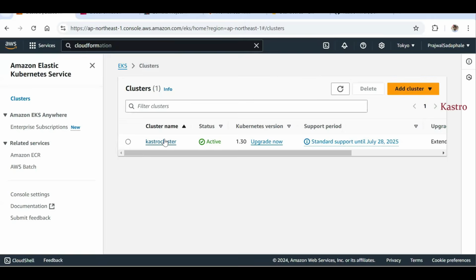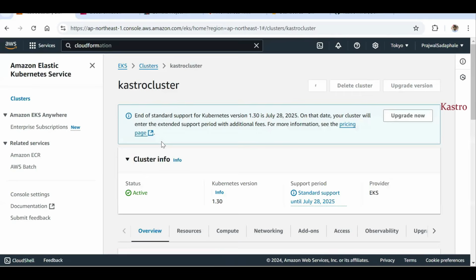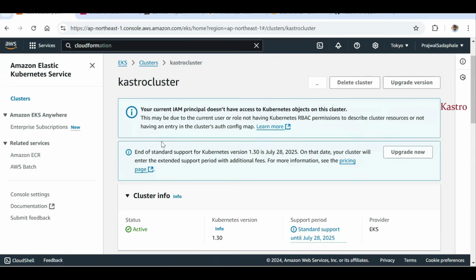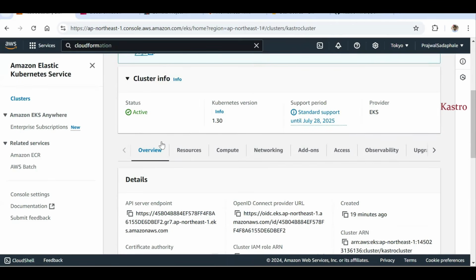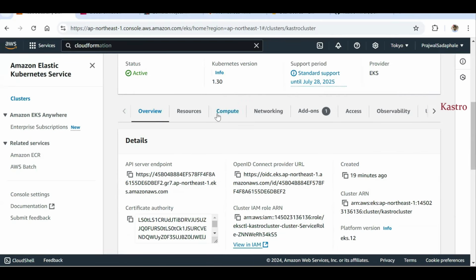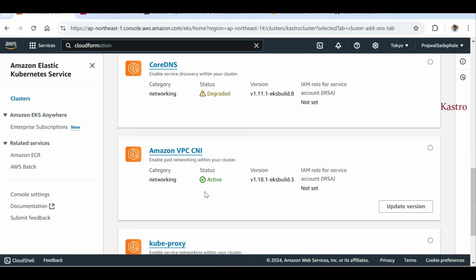Currently, the cluster is already available. You can see Kastro cluster is already available. Now, if you click on the cluster, you will be able to see the nodes that are available. Here you can see an option called compute. We have added one add-on, right? IAM OIDC authentication. So that add-on is also shown here. You can see that.